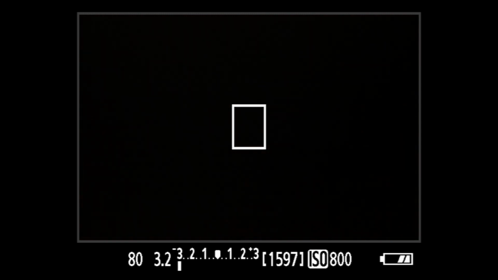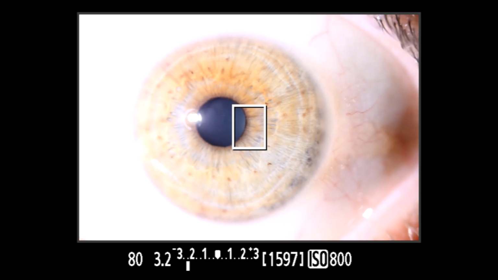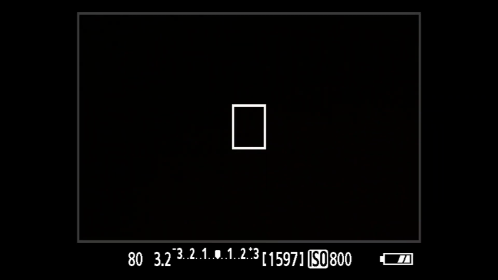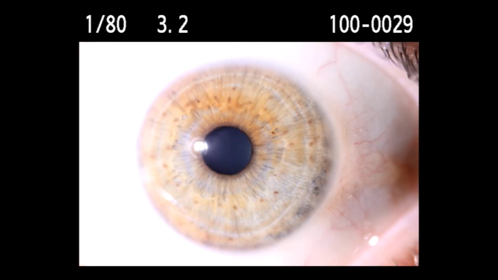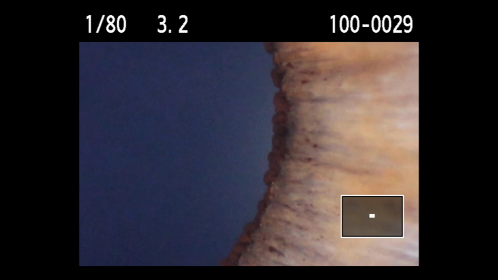So that's a little bit dark. Let me just take another photo here and change that, say, to 3.2. Here we go. When you're not in live view on the camera, the photo is taken much faster than that. Okay, let's have a closer look. Here we go. Yeah, that's nice and sharp. You can see the pupil border very nicely.